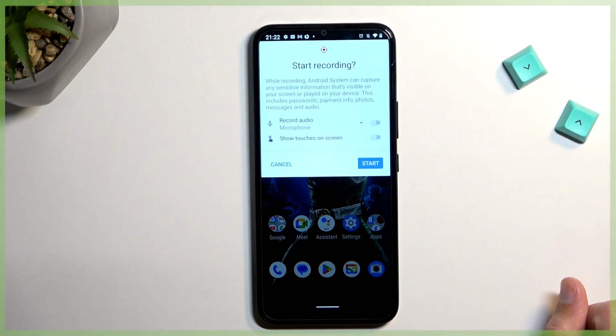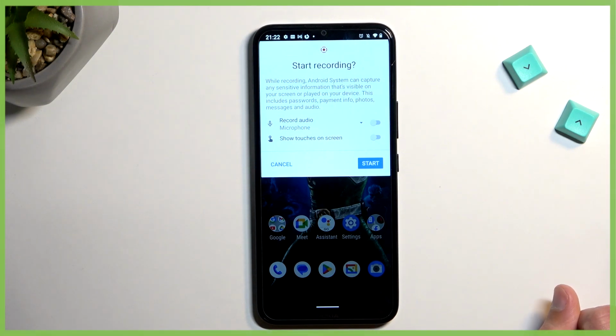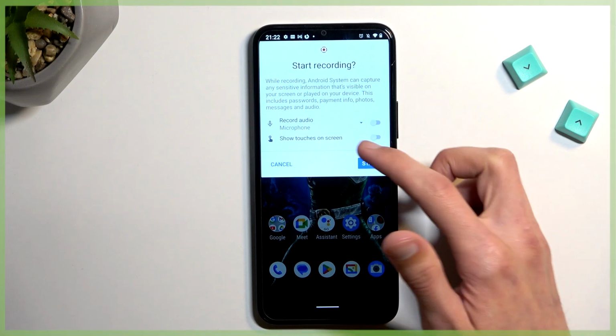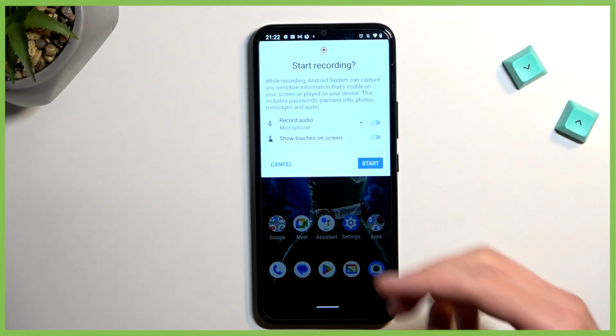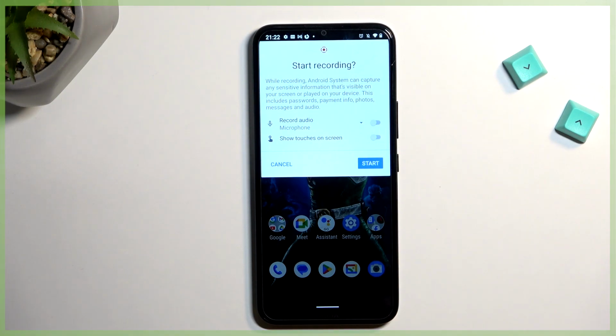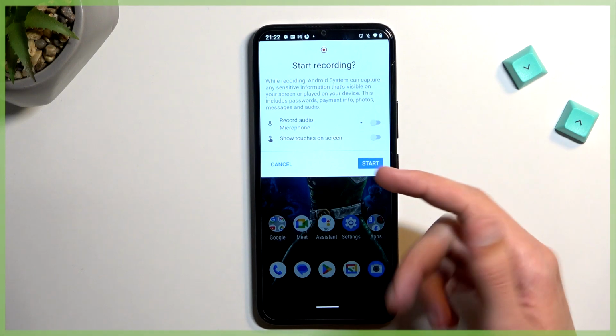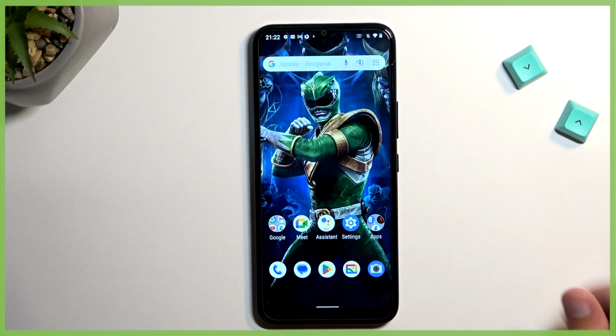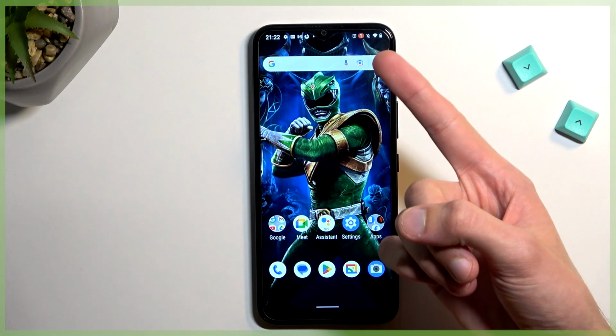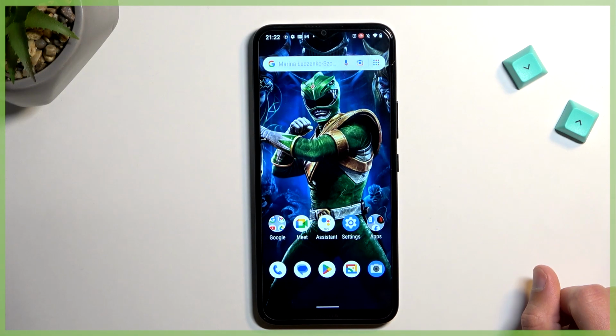It gives me very limited options right here. This is like all the options that we have in general. So we have record audio, you have microphone, media, or both. And obviously if it's off, then it records no audio, and show touches on screen. Then we can select start, which will automatically start a countdown from 3 and then begin recording.